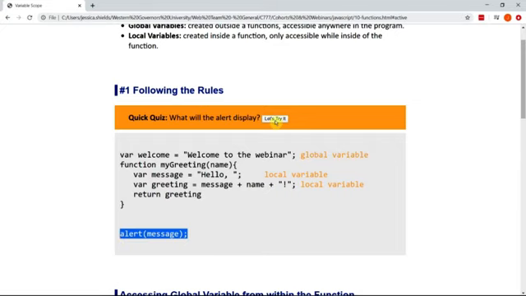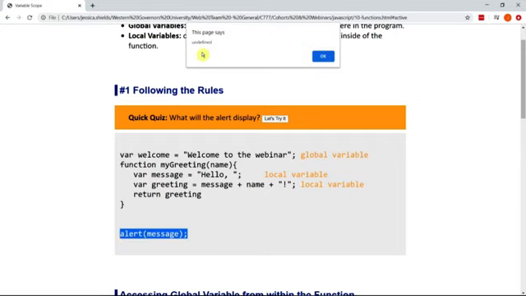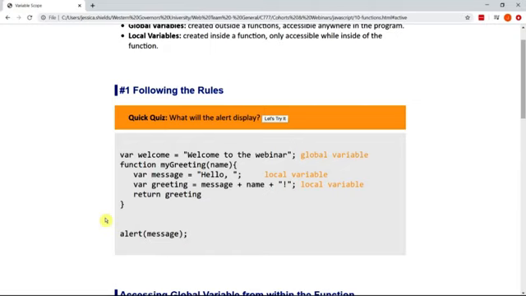Let's run it and see. So our alert says undefined, which is JavaScript's way of saying, I don't know what you're looking for. You say message, I don't see a variable called message. That has not yet been defined. So undefined is what we get back. So if we try to access the local from outside, we can't see it.